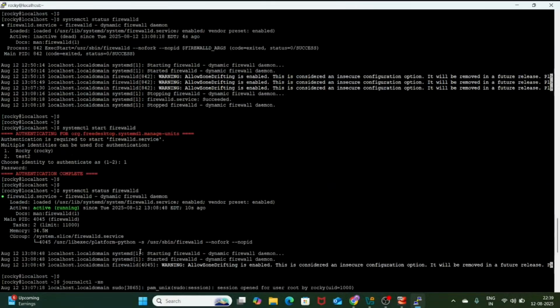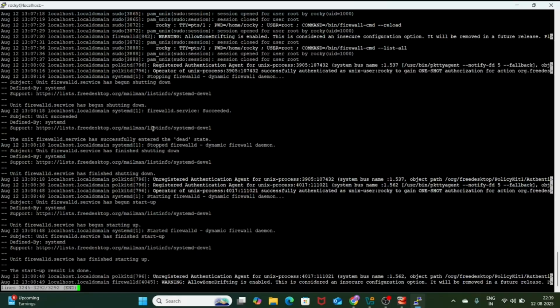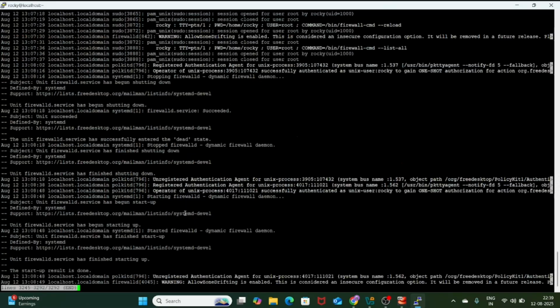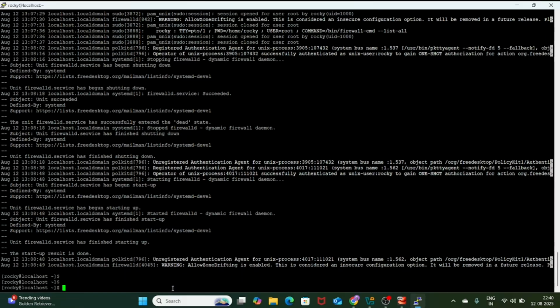If you see session opened for user root and all those things, all the log information can be seen here. For some reason it is showing unregistered authentication agent. Okay, this is how we can see general logs.